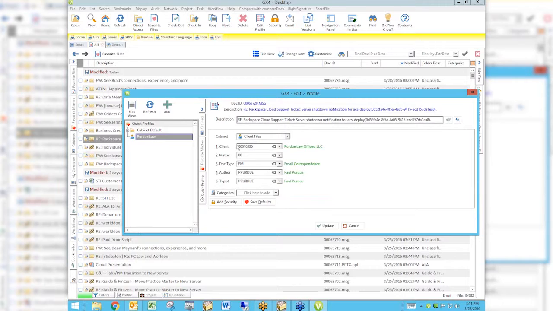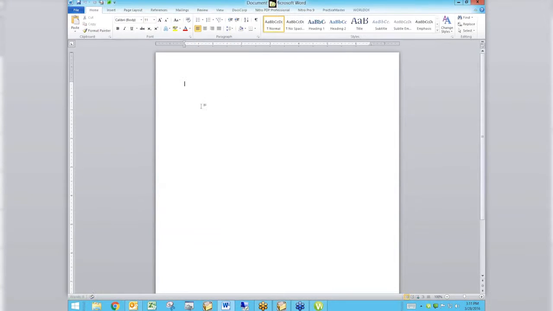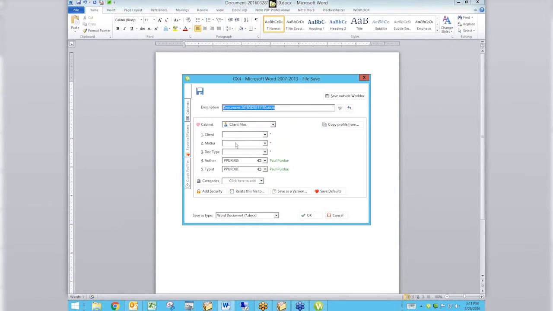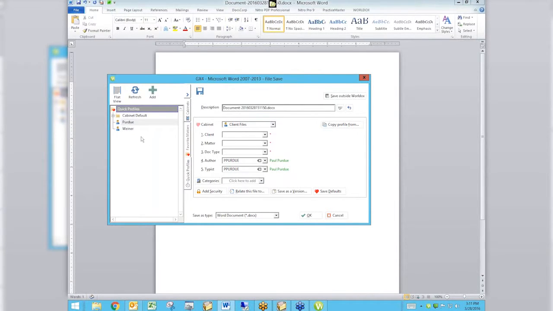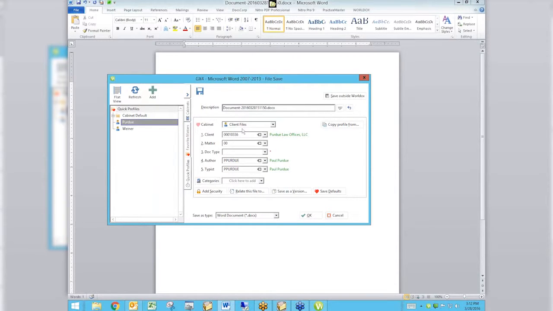Now, I've chosen an existing document, so that's why I have the update. But let me show you if I come out of here. I'm just going to go into Word real quick and create a test document to save. And I'll just save that to Worldox. And I'm going to get the blank profile screen that comes up here. But look, the quick profiles is still over here on the left, and Purdue is still there. So I can click that and say, double click it, I guess, and there we go. There is my things all filled out with my check marks. Say paste, and now I've got everything in there, and I can put in whatever doc type that I want.